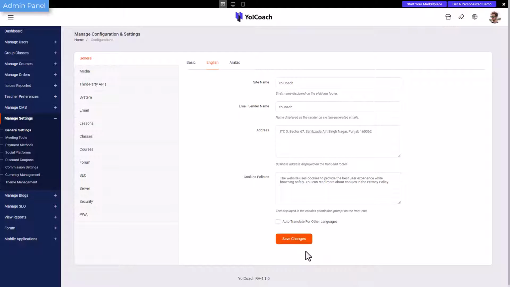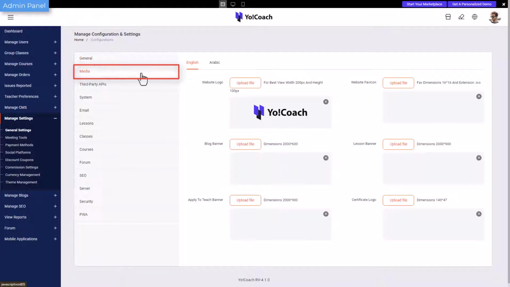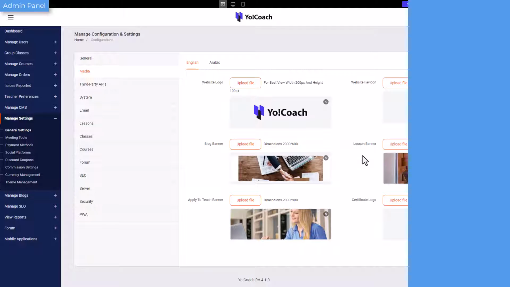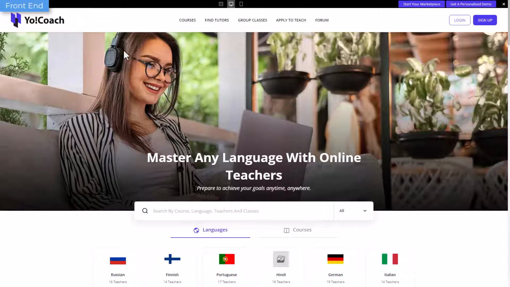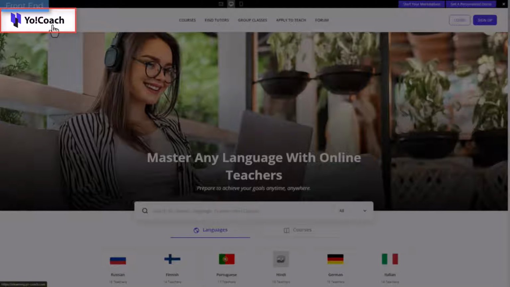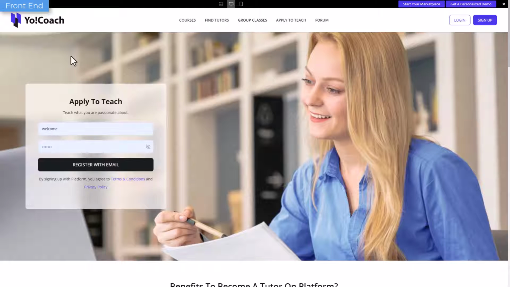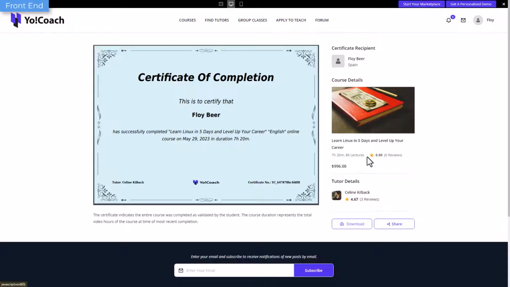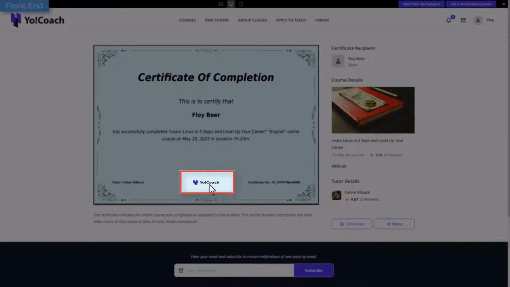Moving to the next set of settings, click on Media from the left-hand menu. Upload the media for logos and banners to be displayed in different sections on the front end. For example, the website logo is displayed throughout the system as the platform's official logo. And the Apply to Teach banner image is displayed as the banner on the teacher registration form page. Certificate logo is displayed on the course completion certificates issued to the learners, and so on.